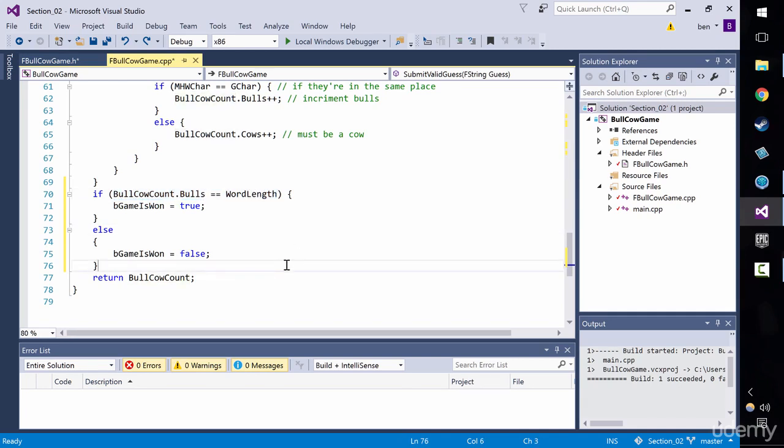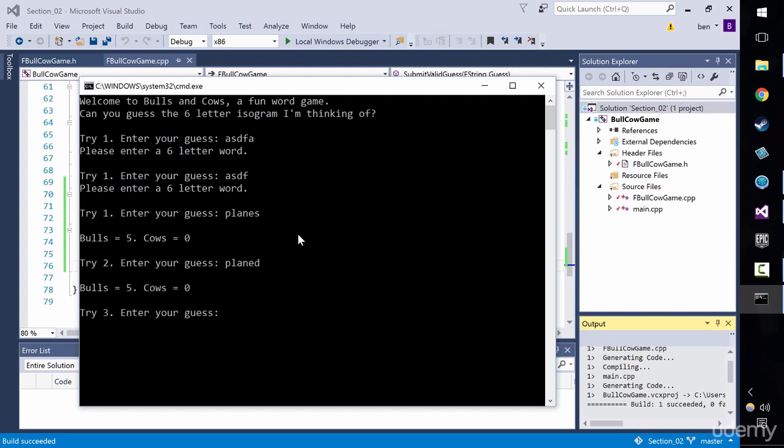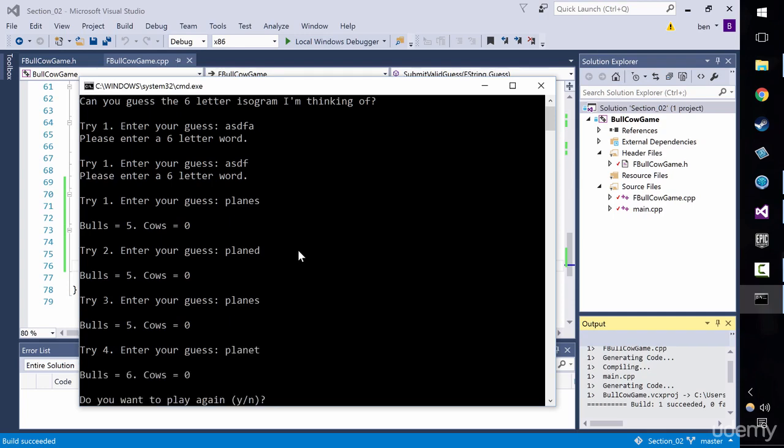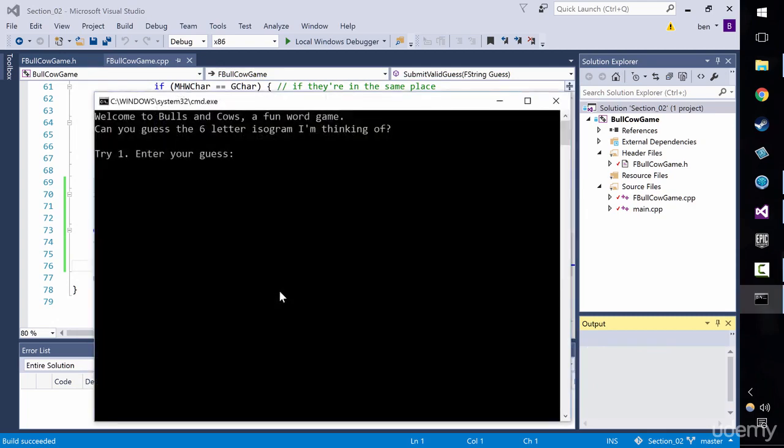Okay, so let's have a look and see if this works. You put some rubbish in, it asks you to put a sensible guess in. You put planes in, which isn't planet, and it says try to enter your guess. Getting close to a working game here. Guess 3, planes. Planet, aha. Bulls 6, would you like to play again? No, and we leave. Great. And let's make sure we can play again. Planet, would you like to play again? Yes.